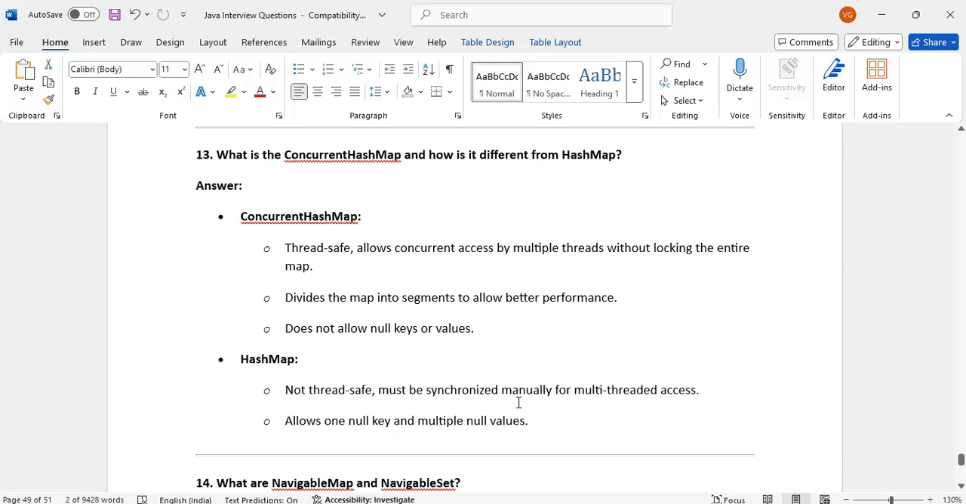Collections.synchronizedMap, then we can use the map. What will happen if I change it to a synchronized map? If multiple threads are trying to access, it will serve one by one only. It allows one null key and multiple null values.